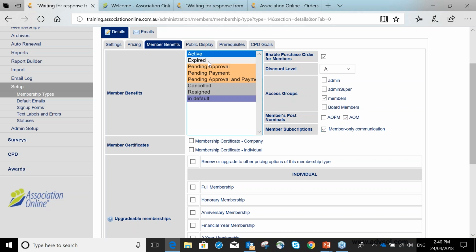So if I click on expired status, you can see all of those elements that I just added in here are no longer there. So when they're expired, they lose all their benefits. But when they're active, you can see their benefits are back. So some associations also are happy to provide benefits based on if their status is, say, pending payment. They may not have paid yet, but they've created an invoice, so they're planning to pay. You can say, yes, they can have access, even if they're pending payment. Okay, so you can manage that.